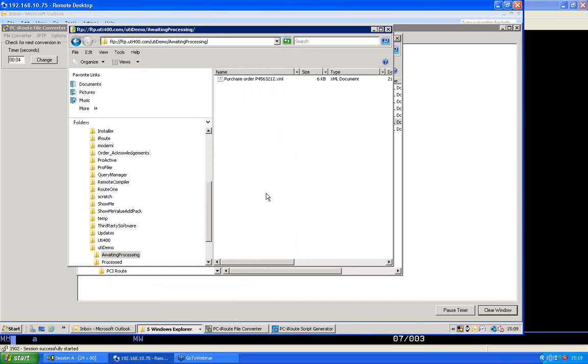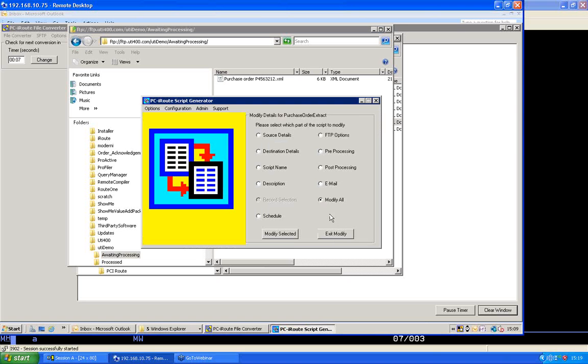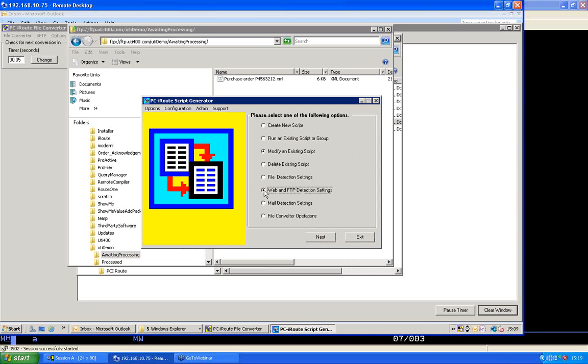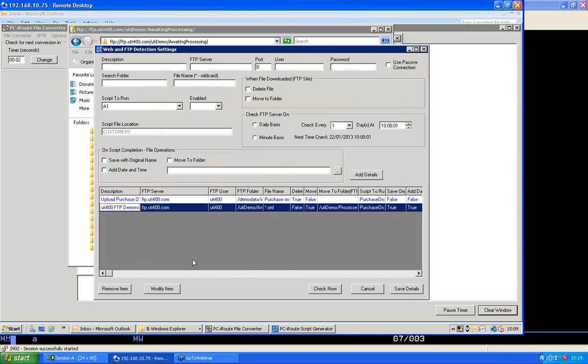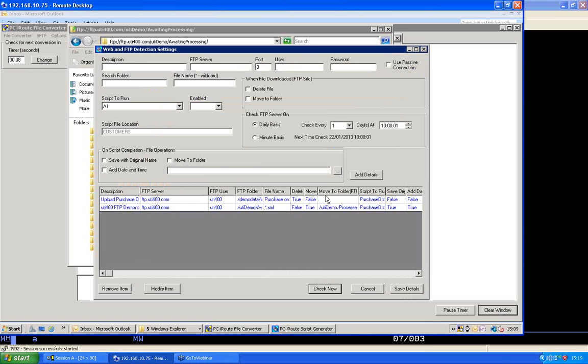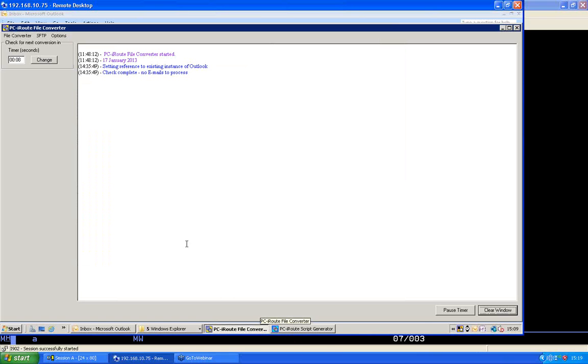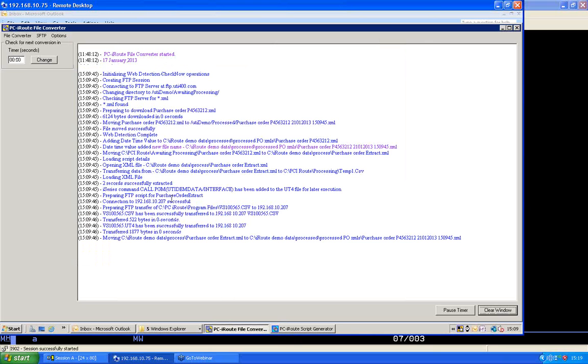Now, how often this site is polled is set up in the web detections I mentioned earlier, but as we're doing the demo live, I'm going to check the folder now. So if we go back into our script generator and our web detection settings, this obviously is going to be done automatically, and I'm going to do a check now. That means our file converter is actually checking. Okay. Now, we take a look in this file converter. There's a record of the file arriving, which is what's coming through on the screen now, and being uploaded to the iSeries. So let's have a look again in the sales order system.